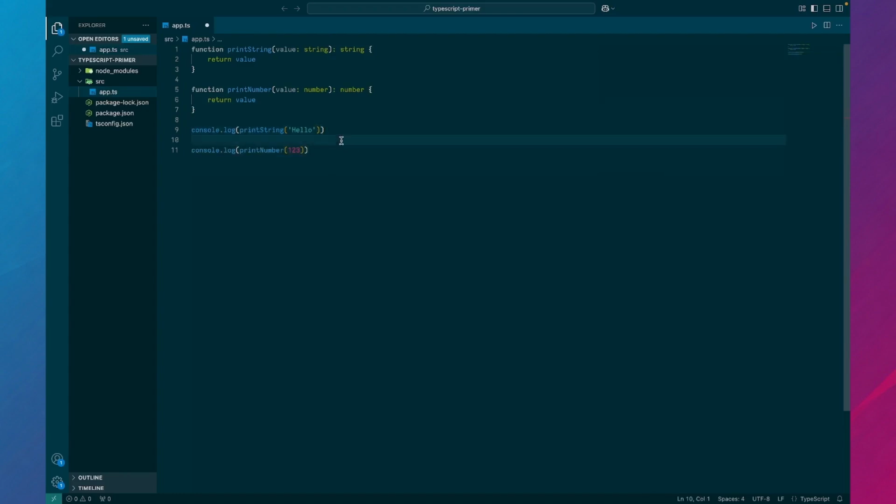But what you would notice is that these functions are doing exactly the same thing. So why not create one function that can accept or work with any data type instead of repeating ourselves as we are currently doing right now?